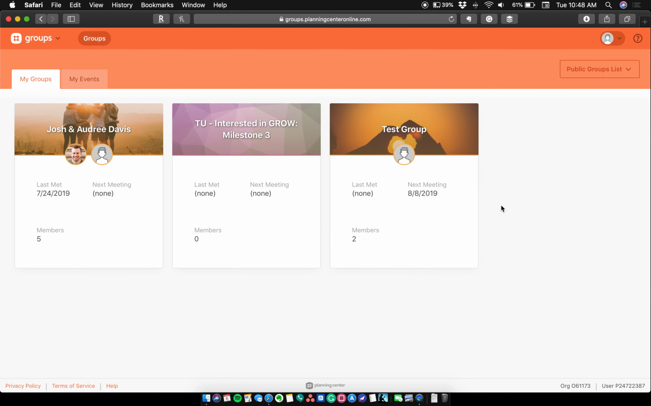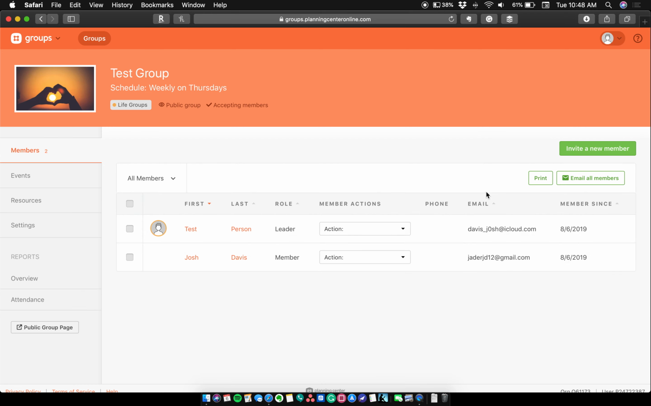Once you log into your groups, you'll see all the groups that you're part of. And then we'll go to this test group here and just show you kind of what it looks like from your guys' perspective on the back end. So when you first log in, you'll see all the members that are part of your group.